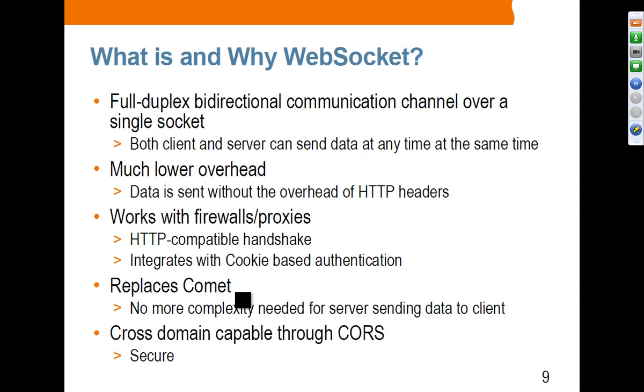So we need a better communication platform than HTTP. That's basically what WebSocket is all about, okay? WebSocket provides a full duplex bidirectional communication channel over a single socket, over a single TCP connection. So in this case, both client and server can send data at any time and at the same time. So it solves the problem of HTTP being half duplex and one-directional.